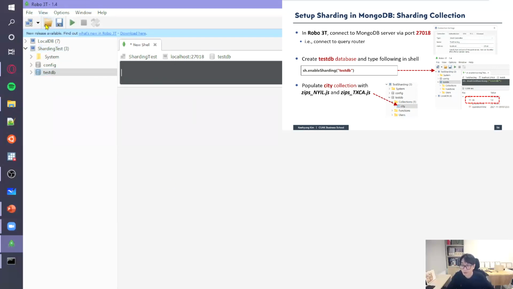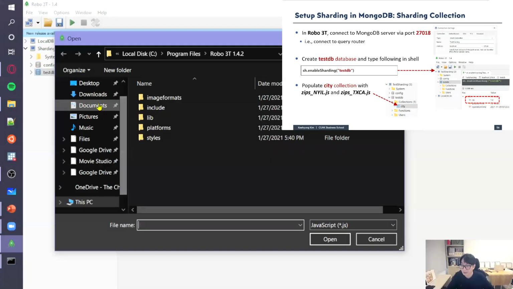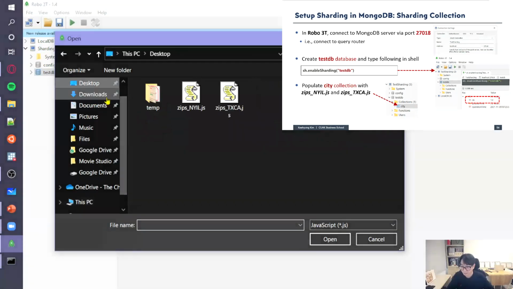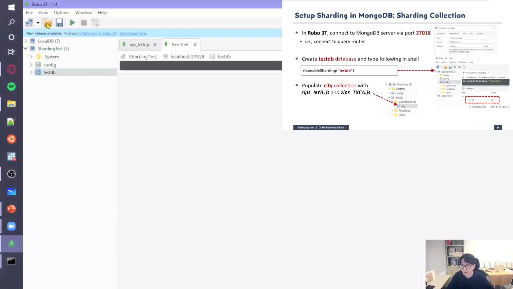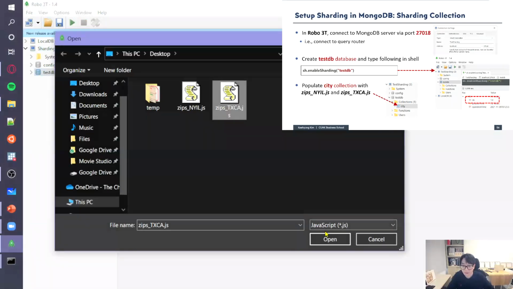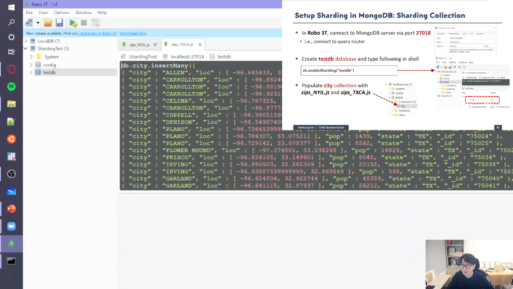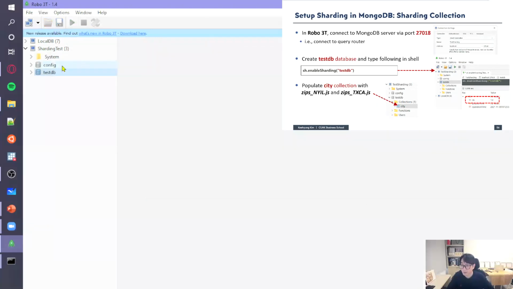And what I'm going to do is populate some data. So use the first .js file and perform this. And let me open one more shell, and open the second file, which we used in our class. And let me perform this again. So we added a lot of information here. Now in the testDB, we have the CD collection containing the data.